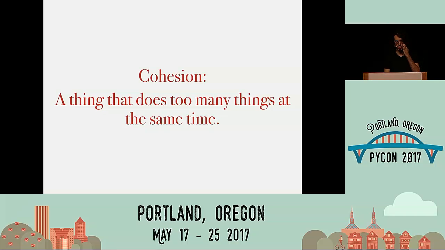Another potential issue is cohesion. If you have one thing that tries to do too many things at the same time, and those things aren't necessarily related to each other, but you've stuffed them all into one module or one object, then regardless of what task you have to do, you have to pull in this generic object, and it's annoying.